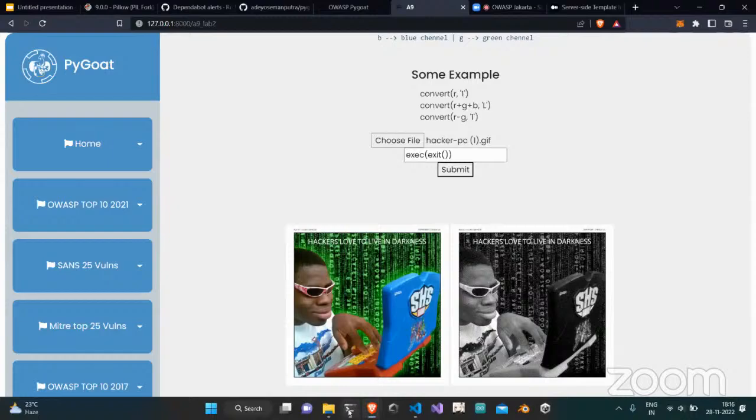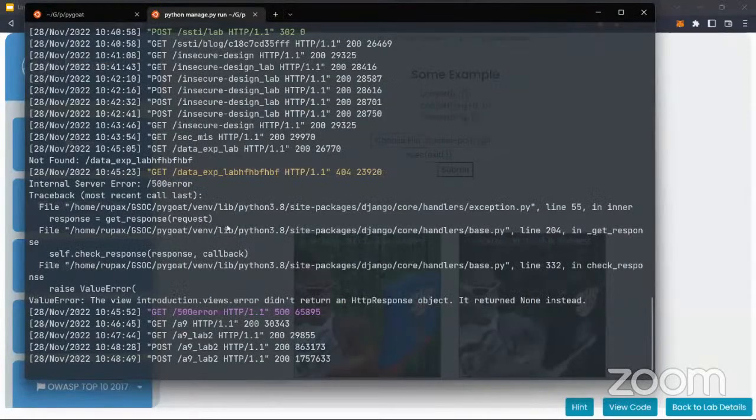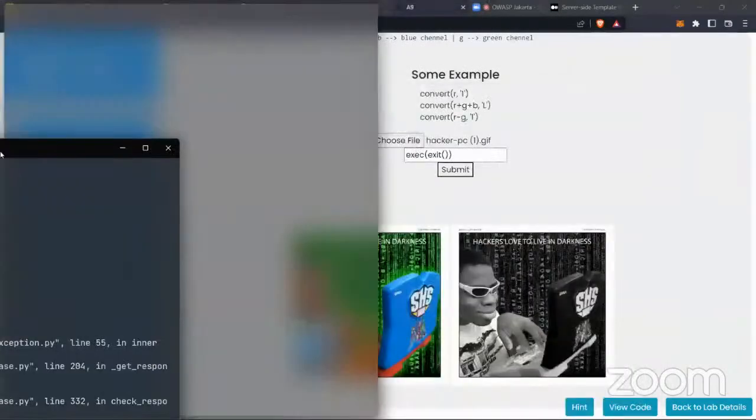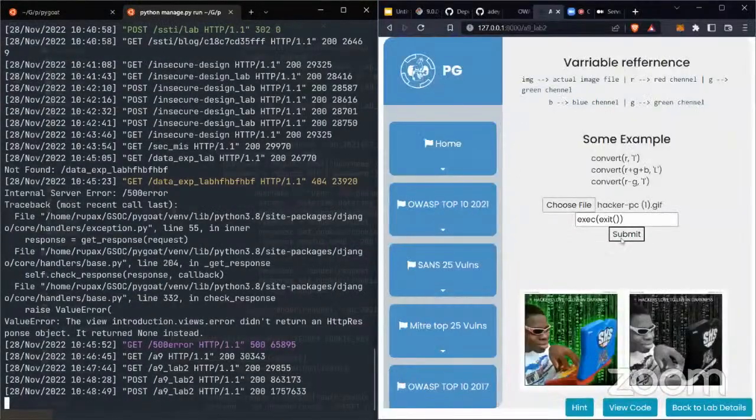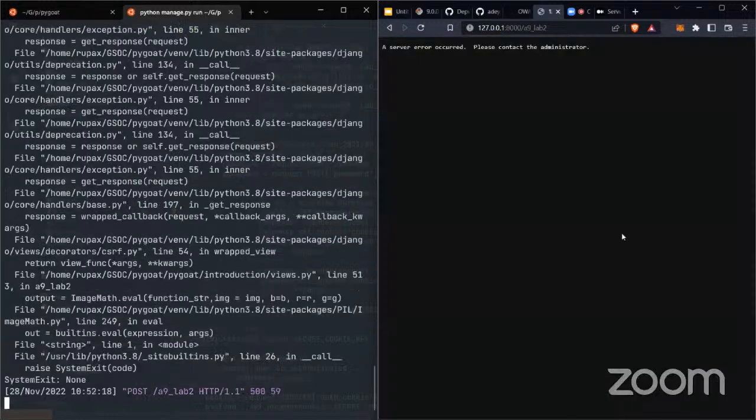Before you can see, this server is running. Now look what happens when I'm clicking the submit button. As you can see, a server error occurred. I think you can see this is not the standard error Django throws. This is a different kind of error.